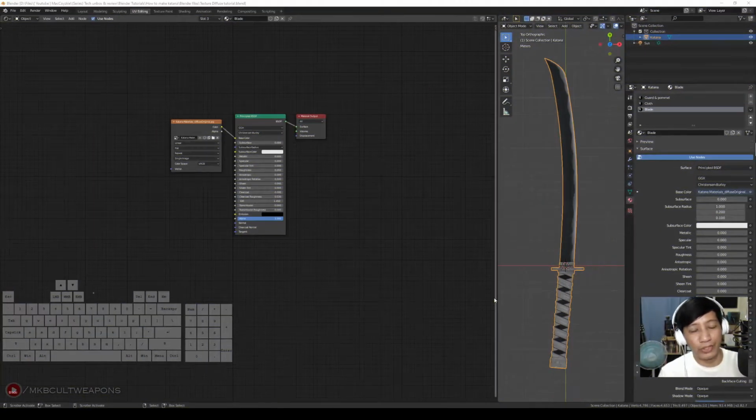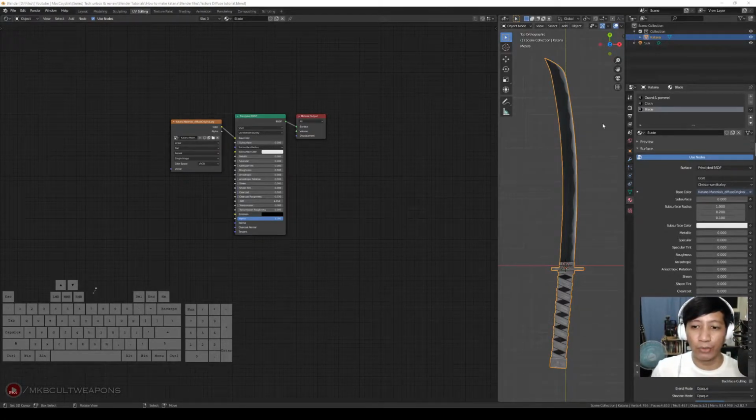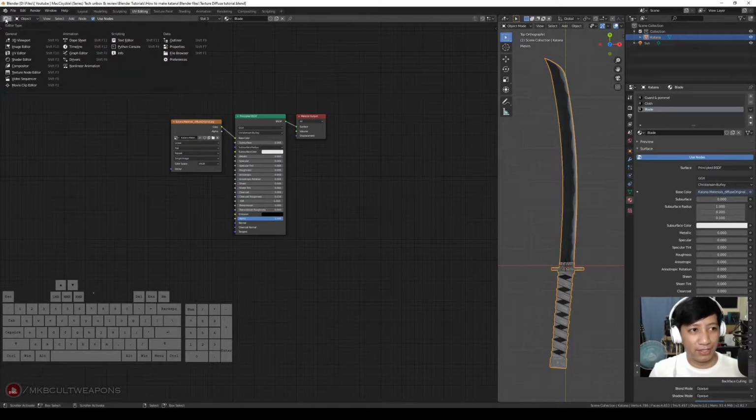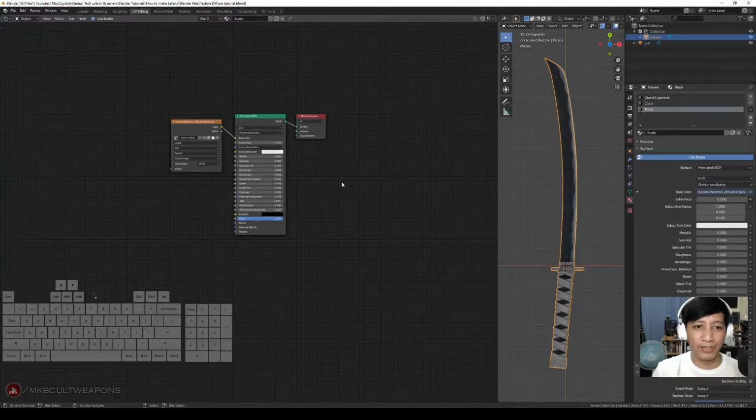And the next thing we're going to learn is the node editing so we can make this blade look shiny and metallic and such and such. So I want you to follow the things that I'm about to do in this node editor. So where is that node editor? Just go over this button over here and go to the shader. So this is the node editor.